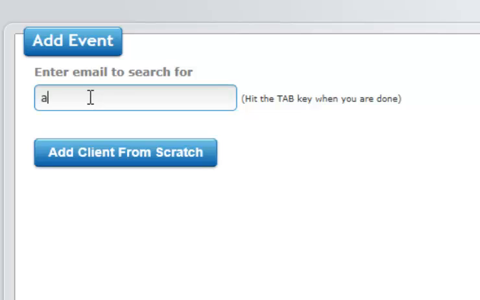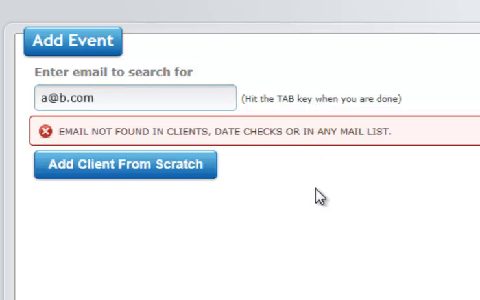So we'll just enter a dummy email address, and as the photo booth operator says, you hit the tab key when you are done. Photo booth operator searches all those lists and reports that it is not found in clients, date checks, or on any mail list. You now have an option to add the client from scratch if you so desire.